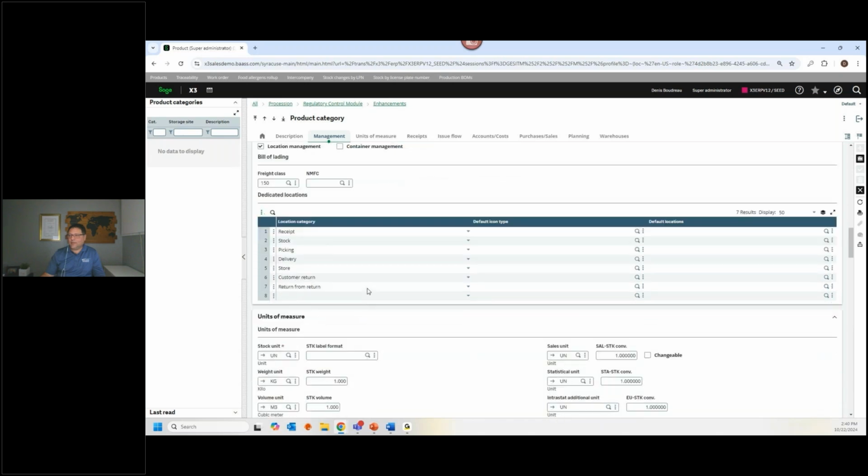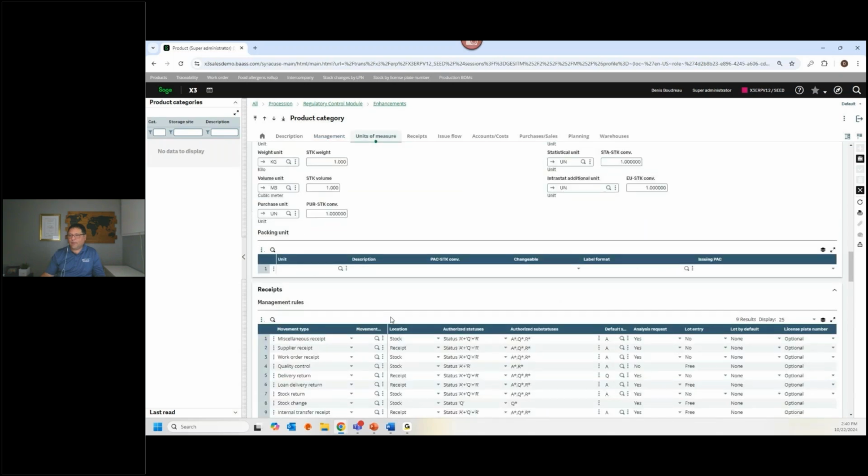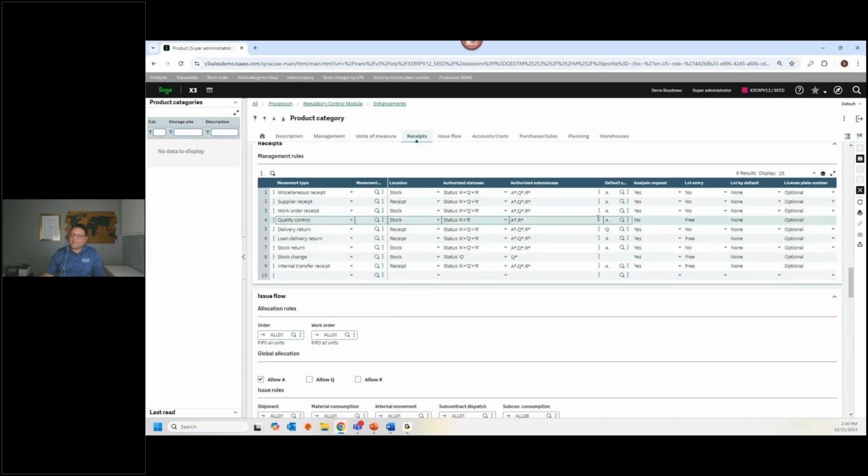If you look at the management rules, this kind of ties in the QC that I spoke with earlier. So you can define based on the movement types. Again, we're still looking at the jalapeno bean dip, the finished products here. Based on those rules, or those movement types, what are the statuses that are authorized?